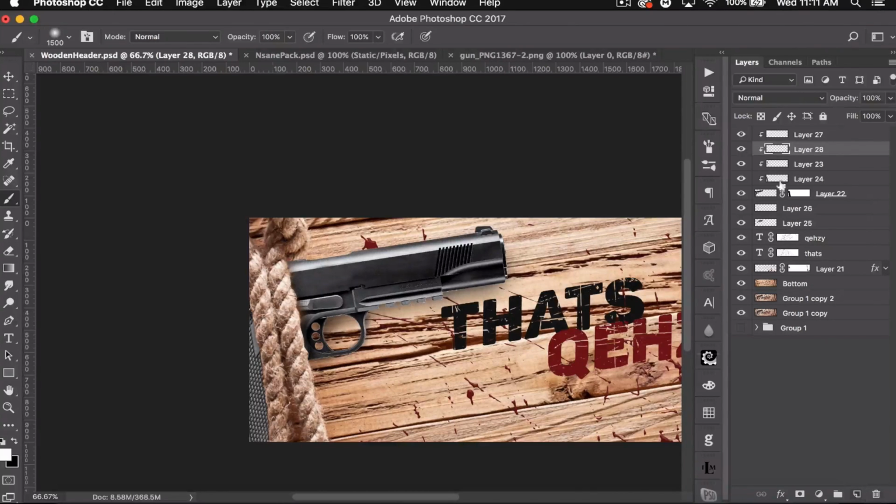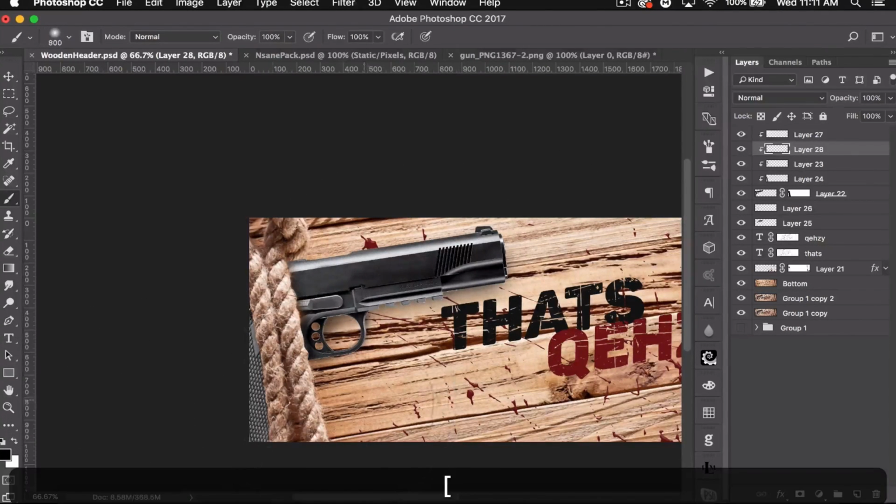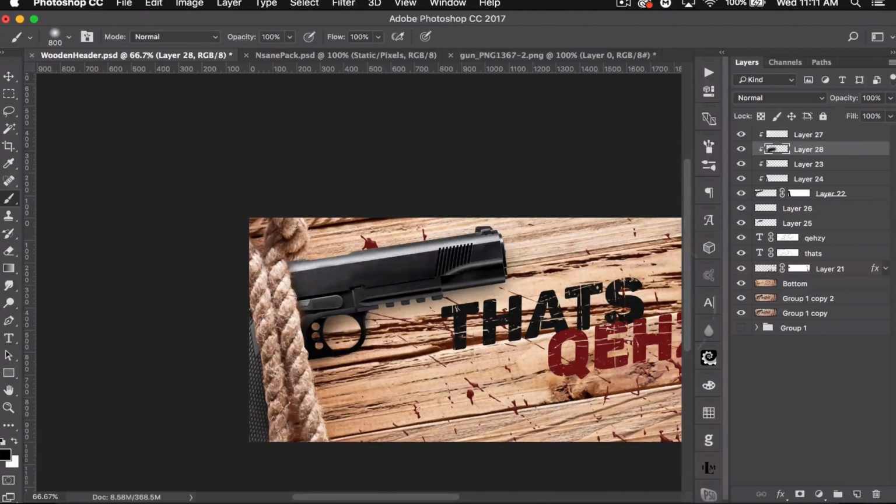Again, let's create a layer underneath that one, and we're going to make this black. Decrease the size a little bit, and let's go to the bottom and decrease the opacity a little bit. So that kind of has our light effect going on now.